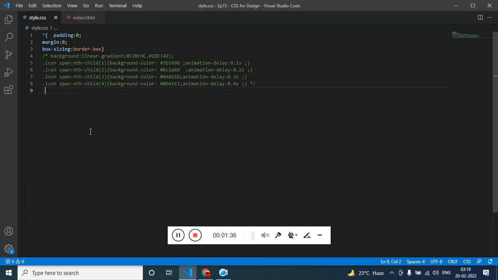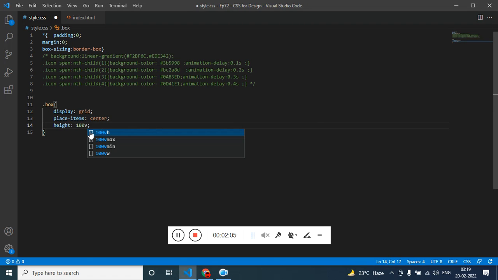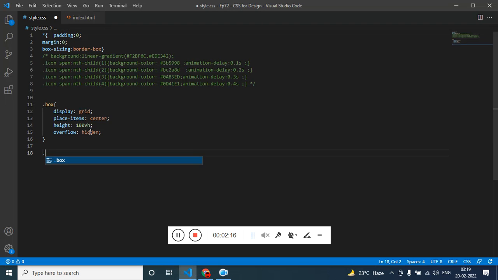Let's call the main container, which is box. It's a class. And whatever the box holds, I want it to be at the center. So display grid and place items center, and we need to give the height as 100% vertical viewport height, and then the overflow hidden. Cool. Now let's see how this looks. This is how it looks with the help of display grid. It's at the center.